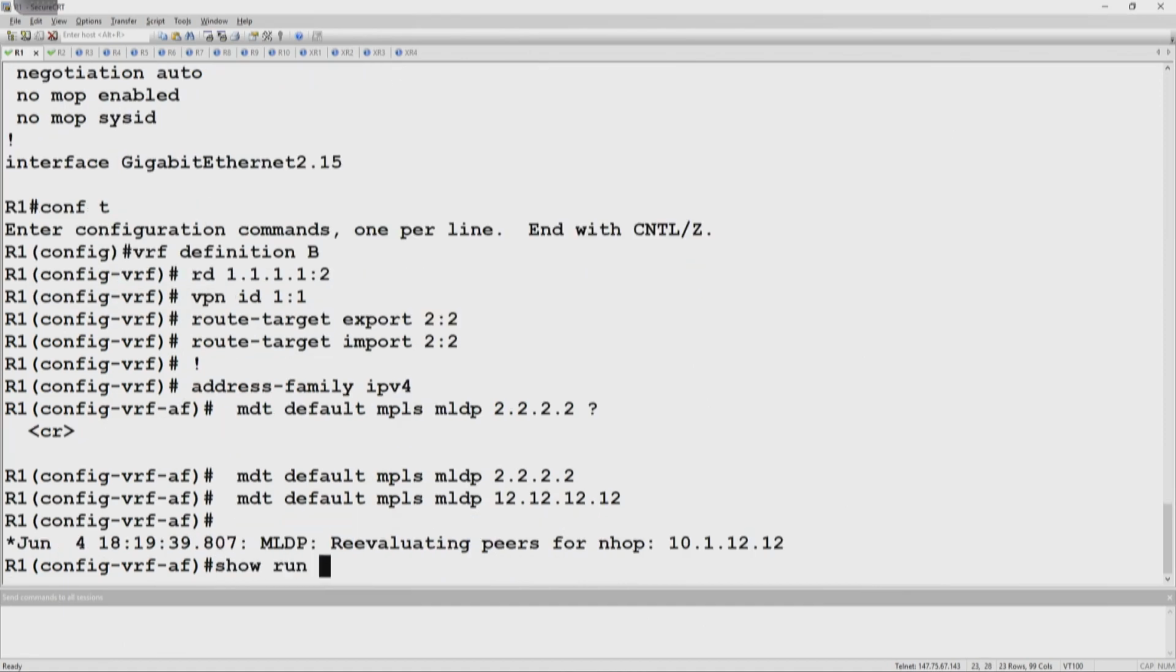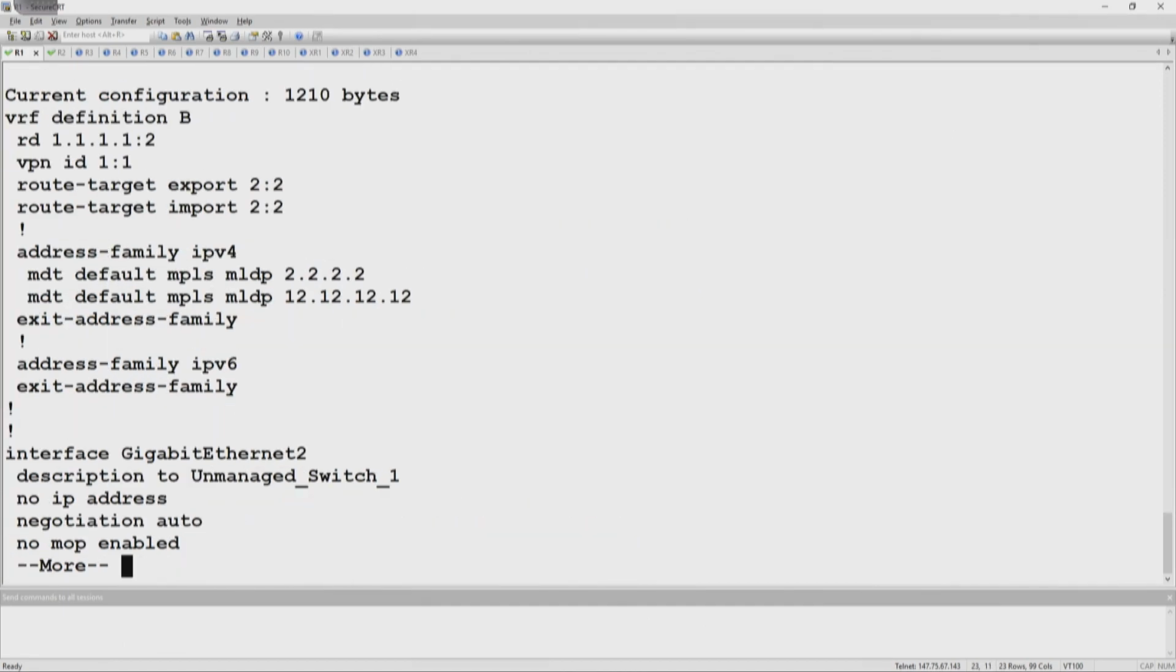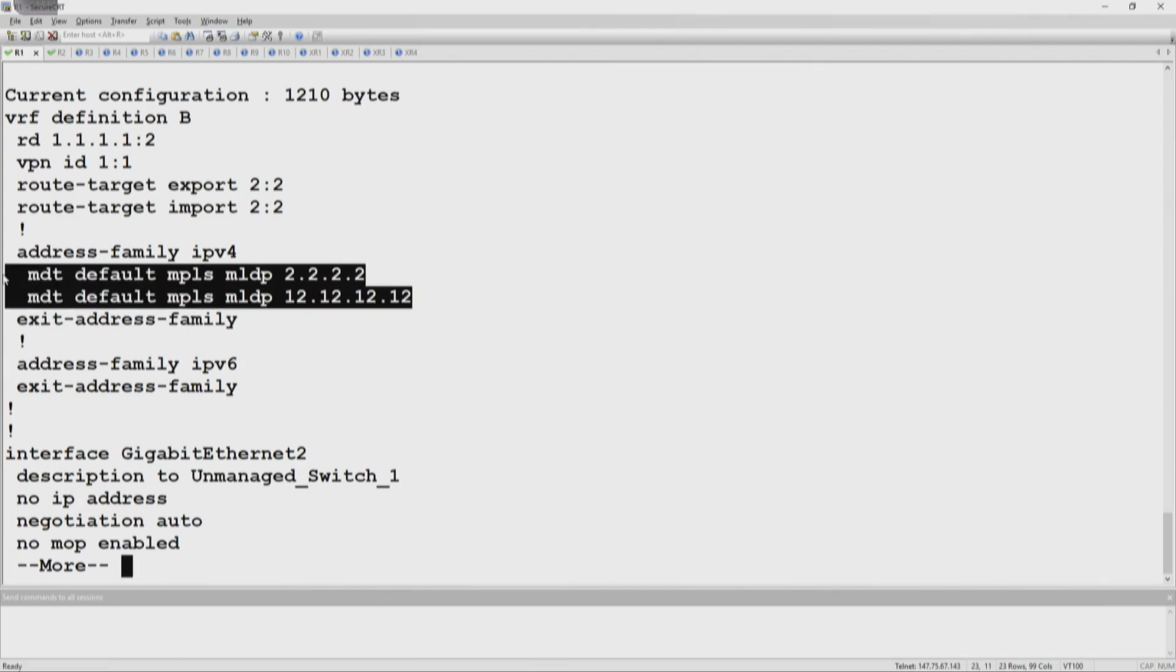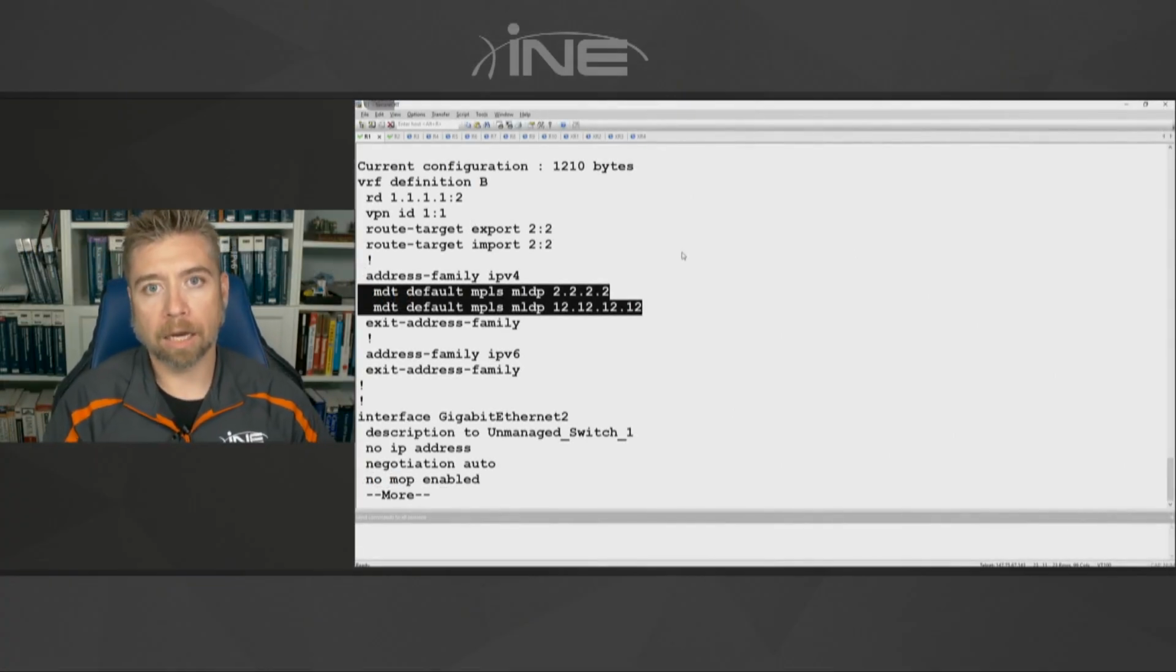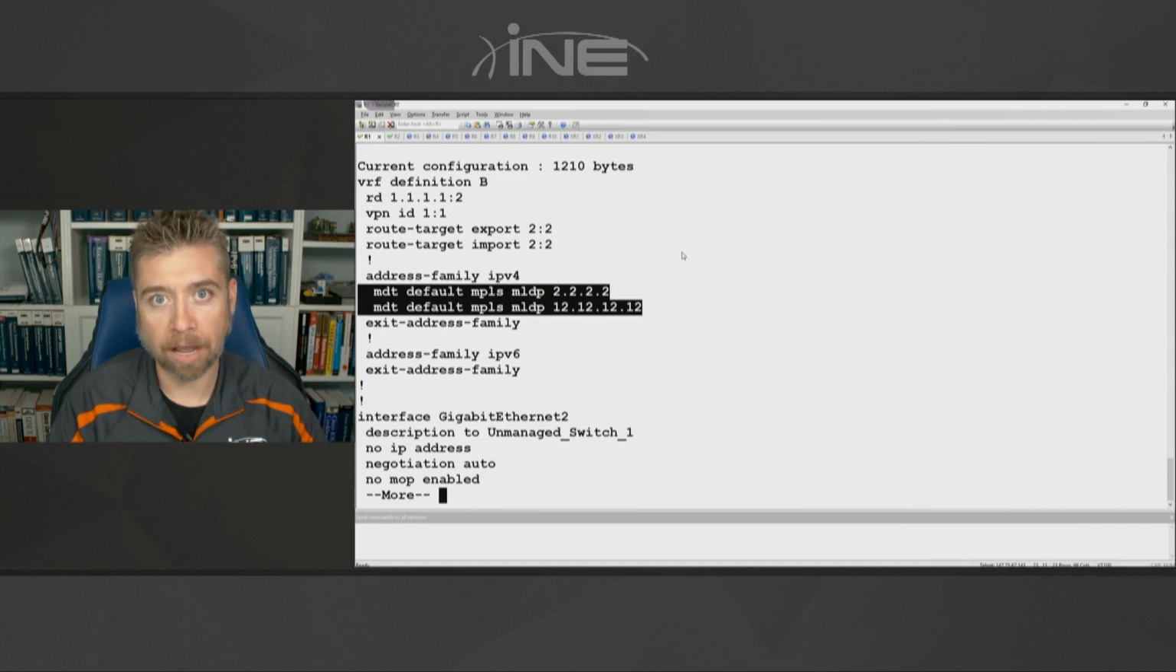And show run, do show run VRF. Now it lists both of them. So in this case, we would be replicating the traffic both ways between the different roots of the tree. It's not going to be optimal in terms of the data plane, but the advantage is that if one of them goes down, the other one immediately picks up the traffic. You don't need to worry about any convergence.